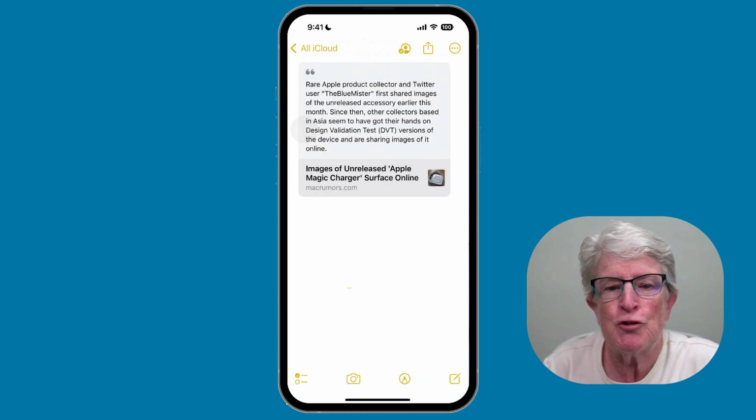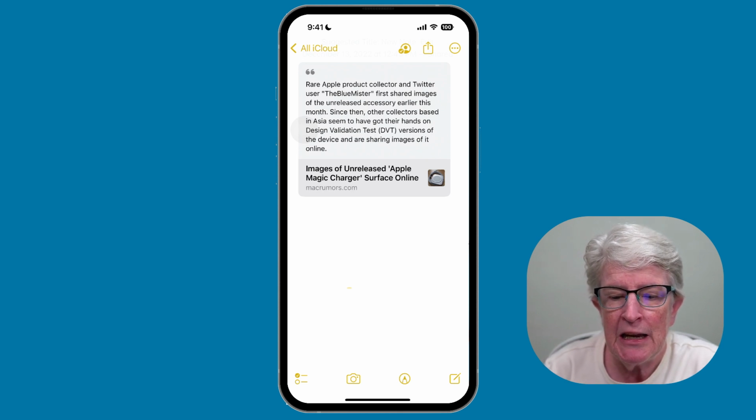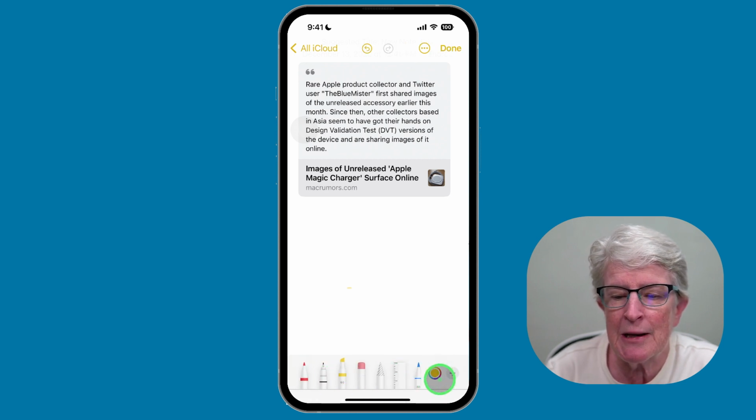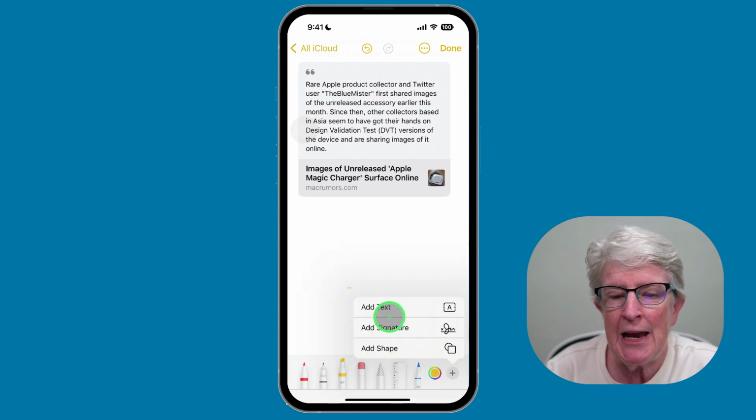The last new feature I'll share inside of the Notes app in iOS and iPadOS 16: if you tap on the pen icon, everything here is pretty much the same except for this new plus sign at the end. When you tap on that, now you have the option to add text, signature, or shapes. That's a pretty big update to the Notes app, and if you're just getting started, I hope this video helps you along the way.